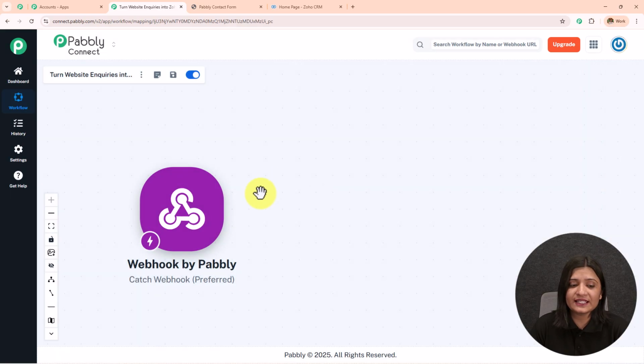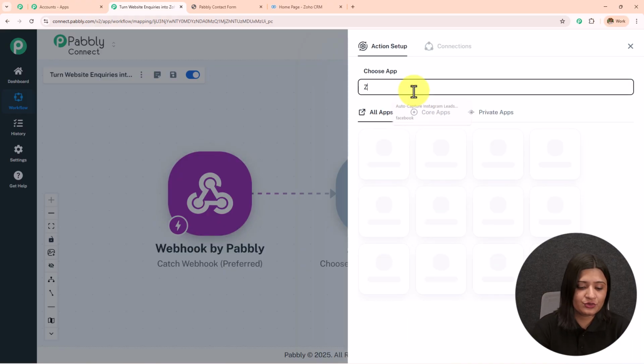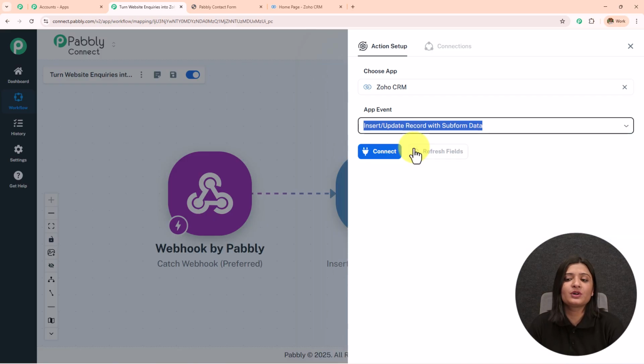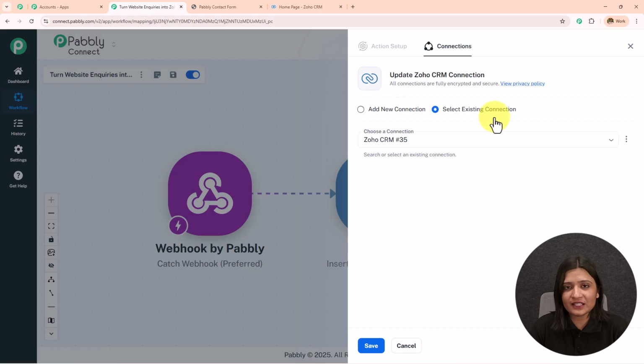Moving on towards the next step, whenever I receive a new lead, I want to add that to my Zoho CRM. I'm going to click on this add new action step, and in my action application, I'll search for Zoho CRM. In my action event, I'm going to select it as insert update record with subform data and then click on connect. So if you have an existing connection, go with save.